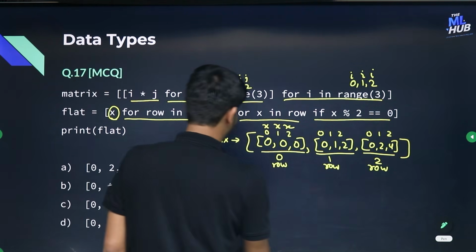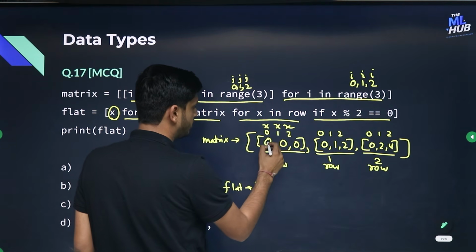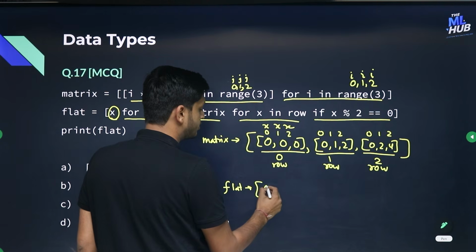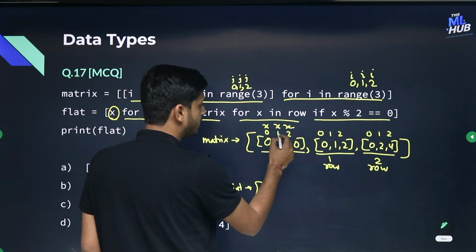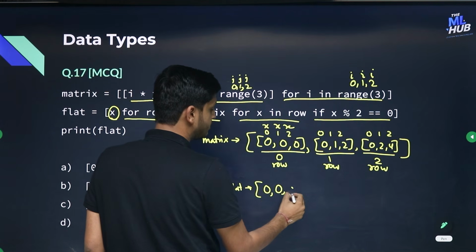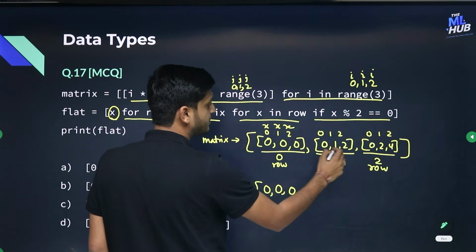So in the final list flat, firstly x will take the value 0 and we will add x if x is even. So x is even, 0 is even. So 0 will be added, then x will become 0 again. So again 0 will be added, then x will become 0 again. So again 0 will be added. And then row will become this entire list. Then row will become this list.